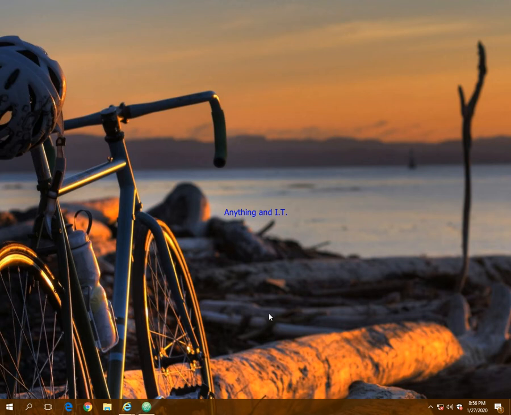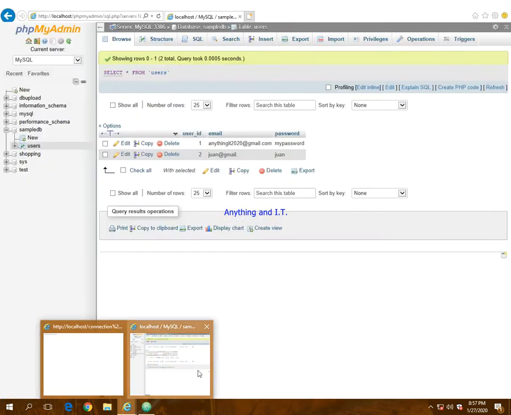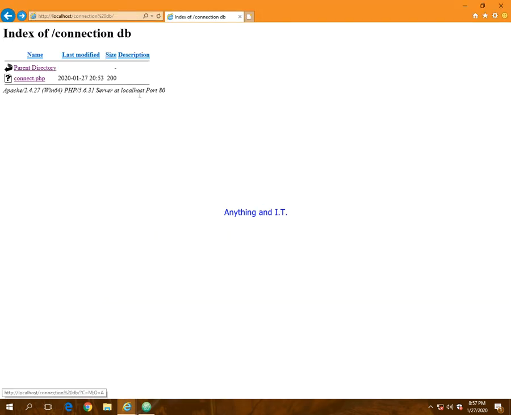So first, let us open our WAMP server. I have mine already open. Just remember, it's color green, meaning it's ready. We shall open also the localhost and the phpMyAdmin. Okay, so this is my phpMyAdmin, and of course my localhost.